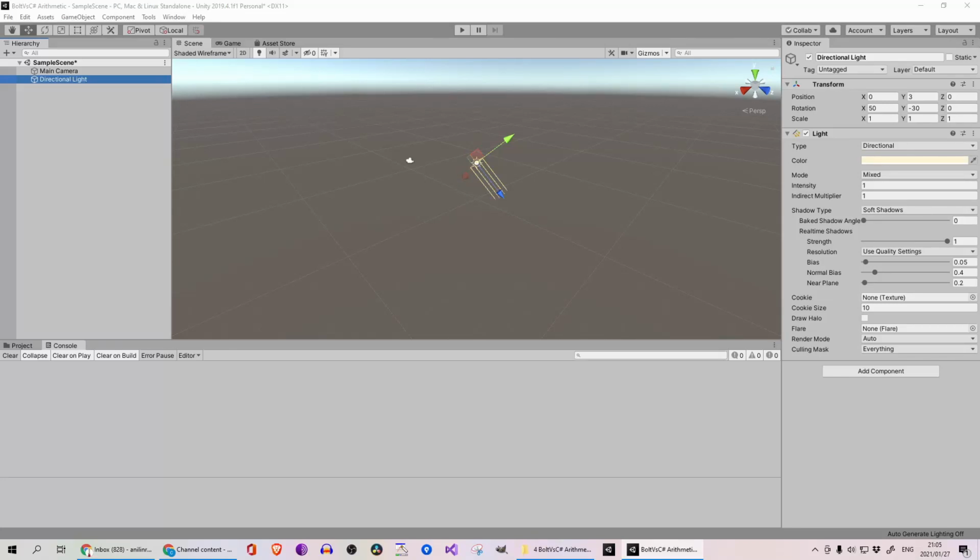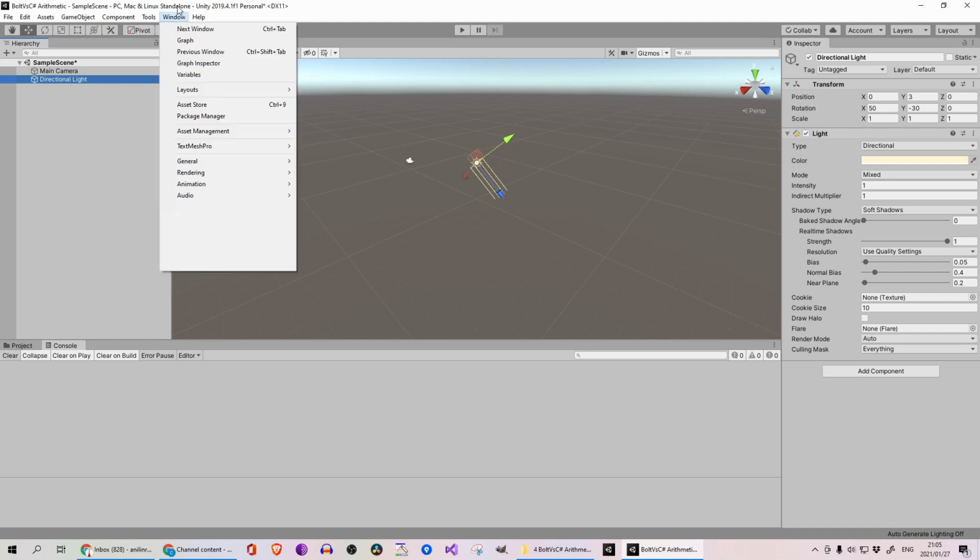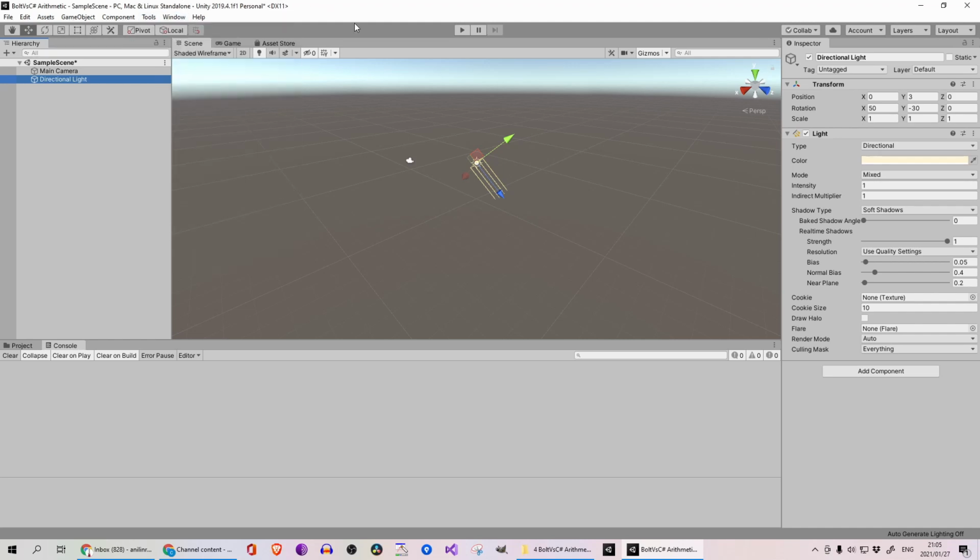Hey guys, welcome back. So today we're going to do some math or arithmetic in C# and Bolt. Start a new project and make sure you have Bolt installed. If you don't know how to do that, please watch from the start of the series where I go through installing Bolt, and the link is in the description.